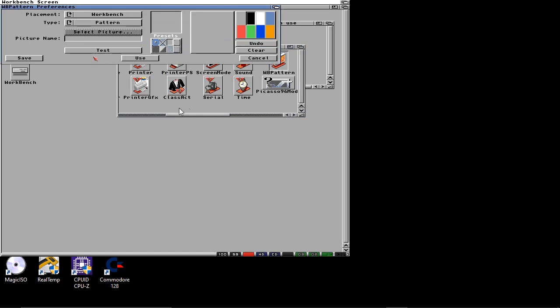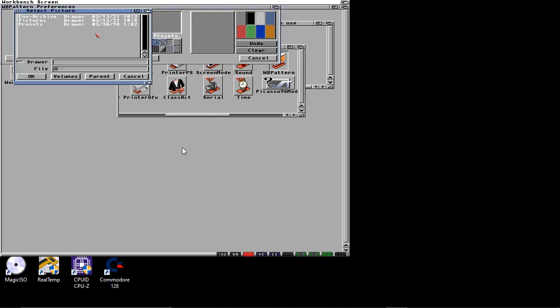Now here you can change patterns on your Workbench. You can make them into this ugly looking thing. Oh, excuse my language, I didn't mean to say that. You can put them on your Workbench, on windows, or on screen. I'm going to place it on Workbench. Select pattern or picture. If you have pictures in there, you can select a picture.